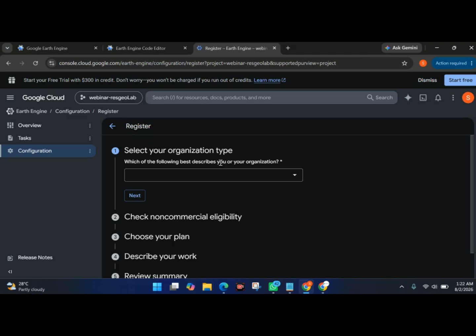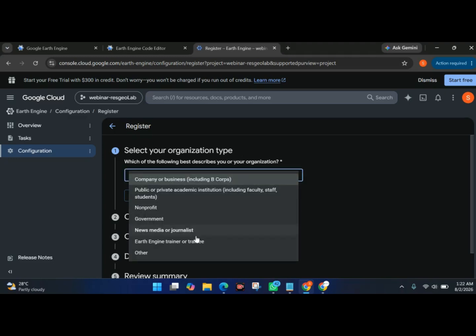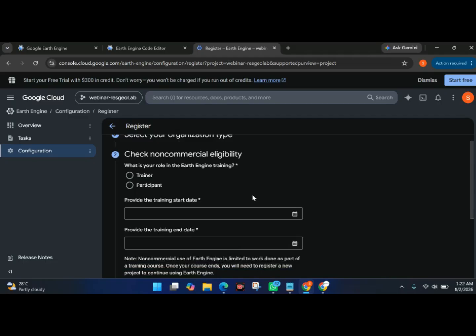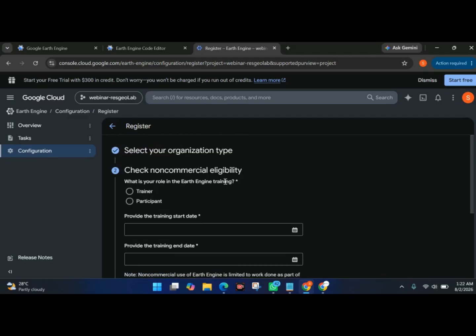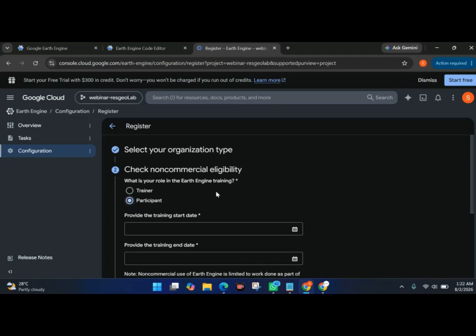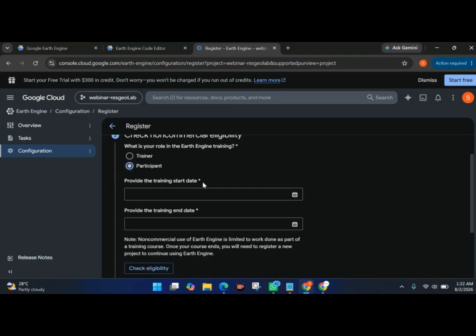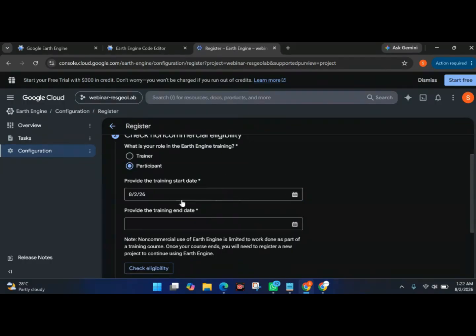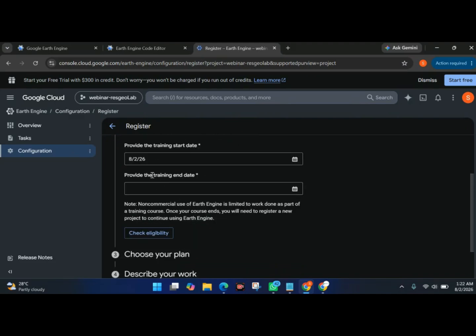So select your organization tab. You can choose any of these. So I choose Earth Engine trainer or trainee. Then next. Select non-commercial eligibility, pursue role. Okay. So you can choose participant. Fine. Provide the training start date, it's approximate. Like we can use today's date. Okay. So 2 August 2026. Okay, fine. Provide the end date.